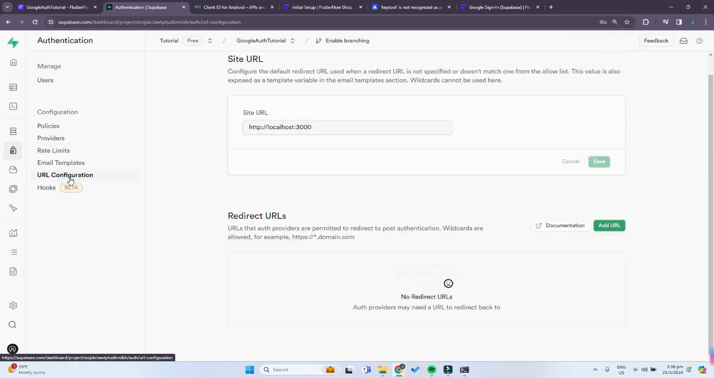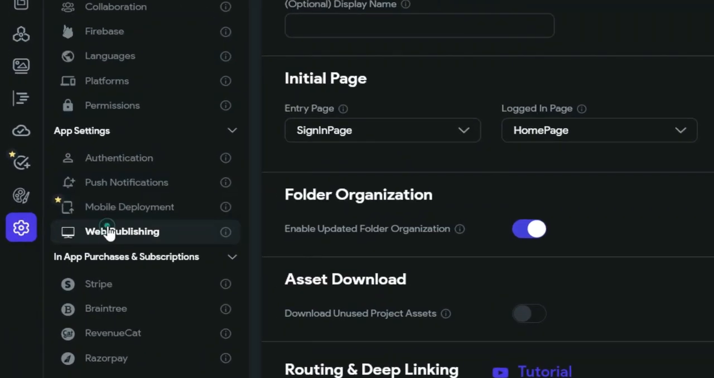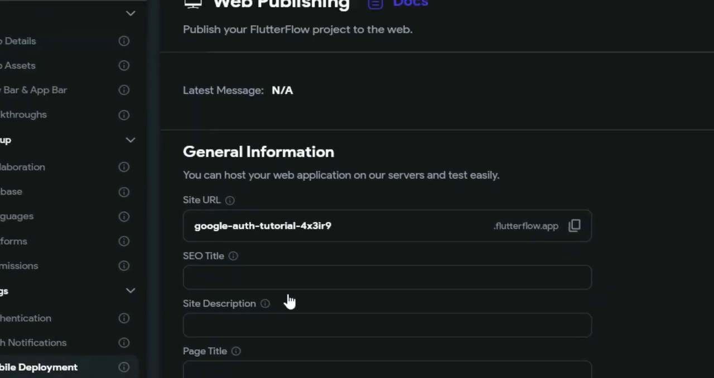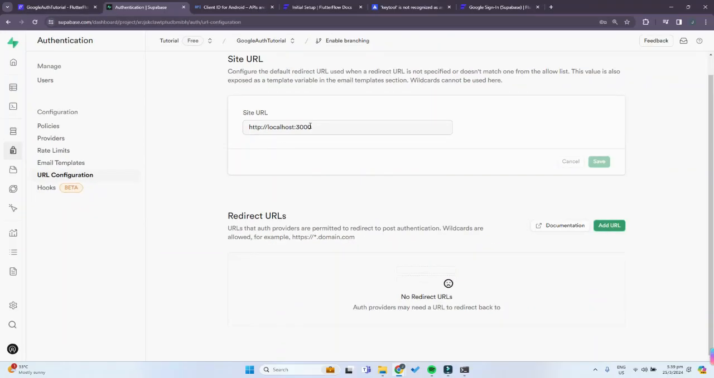Next, we go under URL configuration, and we want to change this site URL. You can find the site URL in your FlutterFlow dashboard, and under App Settings for Web Publishing, you'd want to copy and paste this site URL over here. We click and save that.